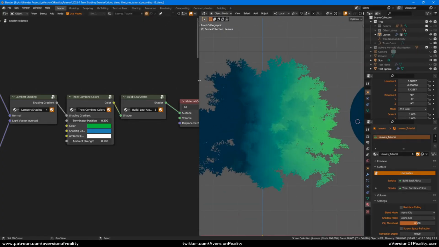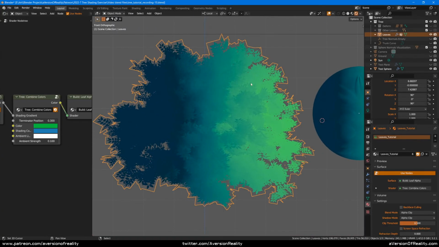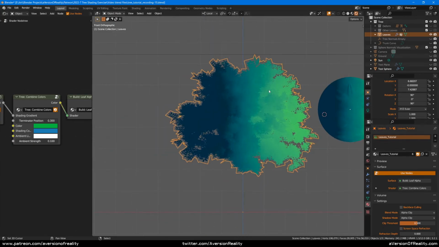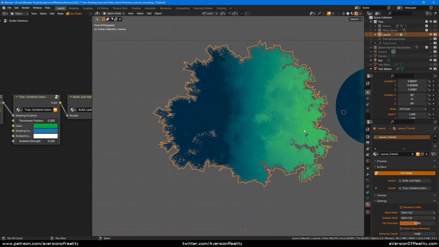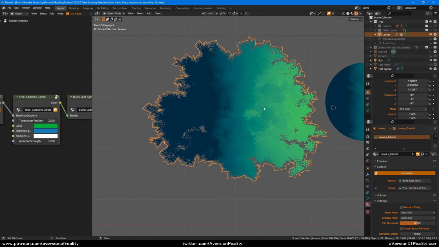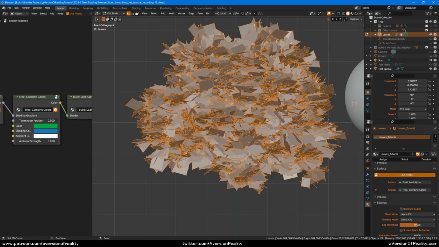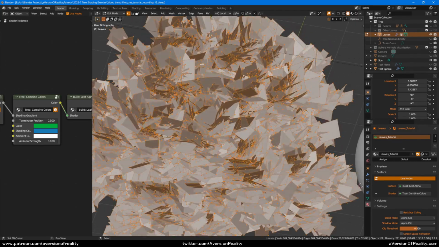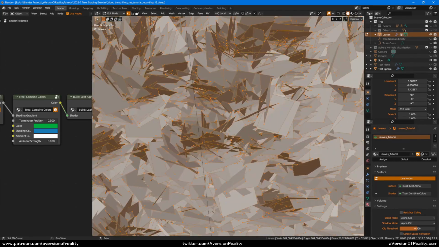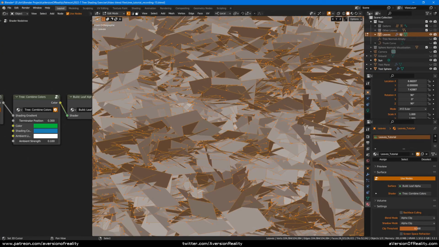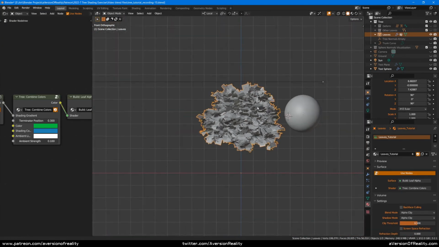Our next big topic is density. Let's start with the actual mesh density before we get into faking volumetric density. I said at the very beginning that I probably had more leaves than I needed. If we look at edit mode, I really have a lot of redundant leaves. In fact, I have 26,000 leaves. You don't need that many leaves.